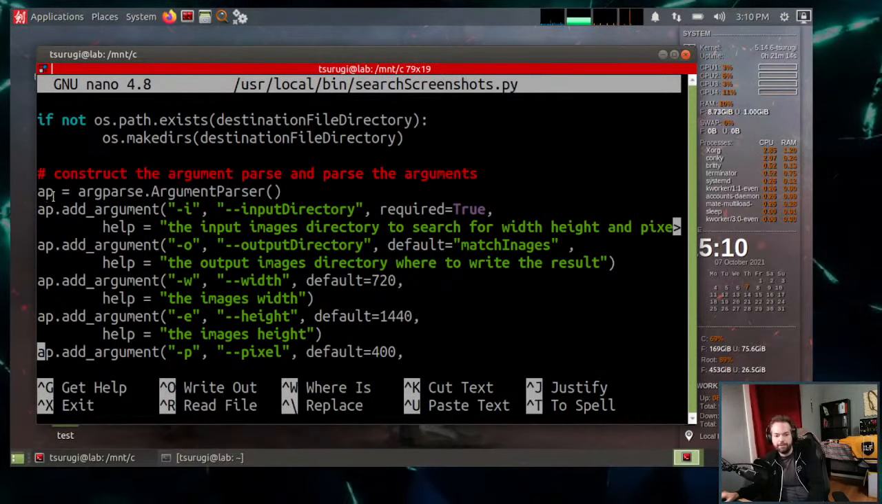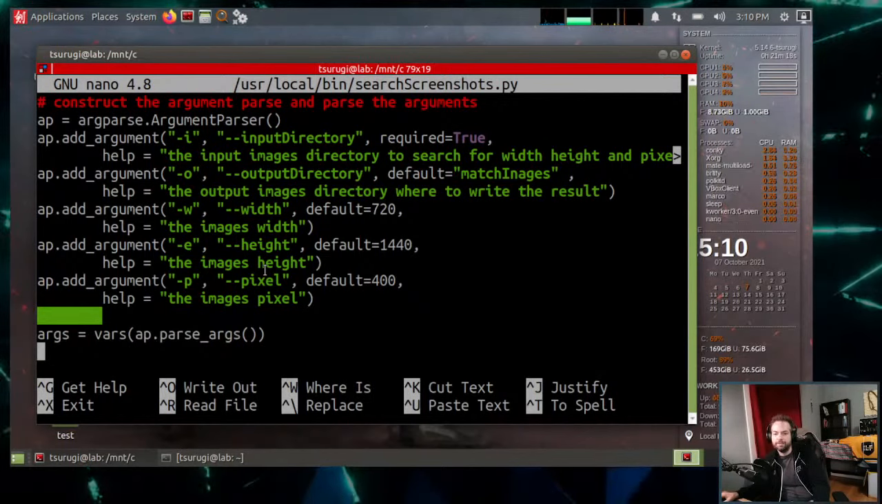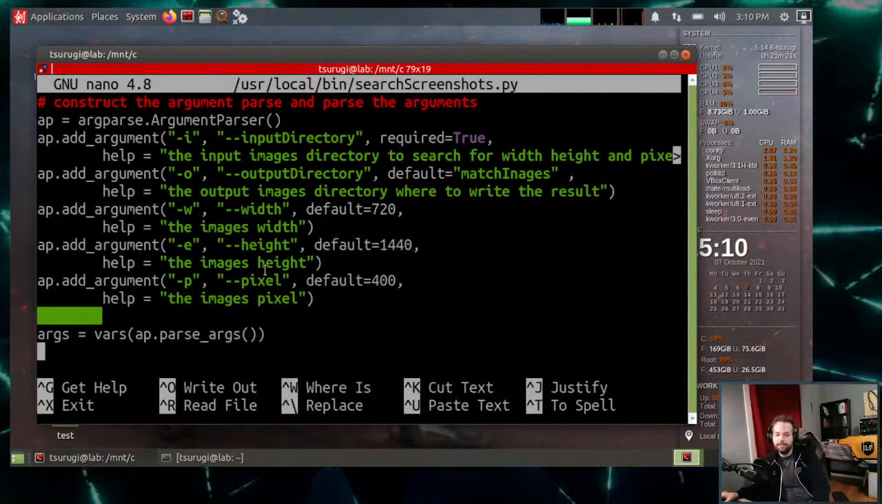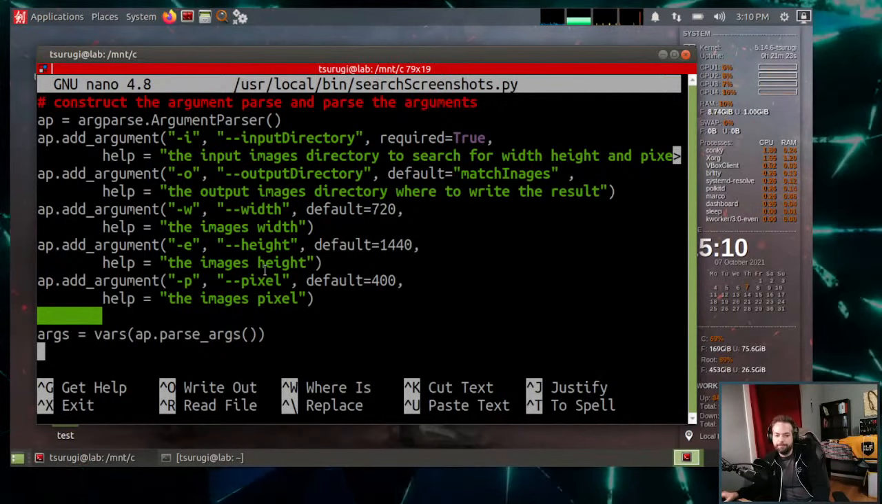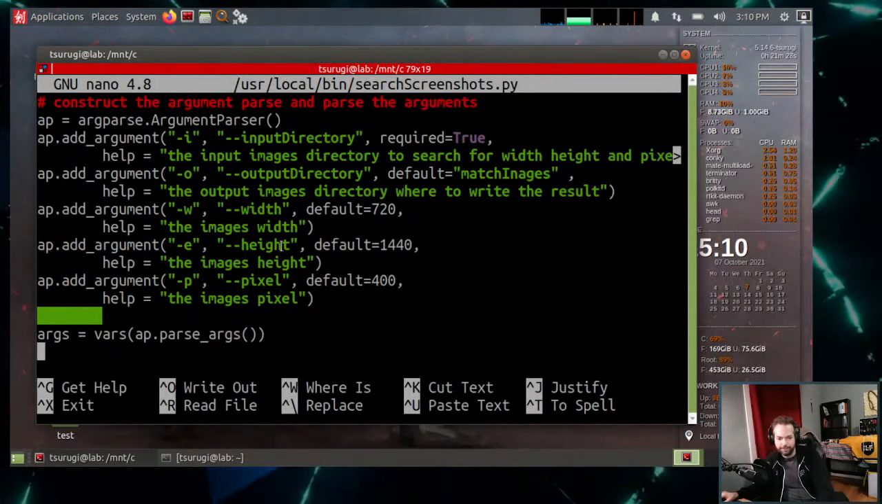So right now we have argparse, and argparse is just taking arguments from the command line, and then using them, and basically we're just putting the input and output directories.